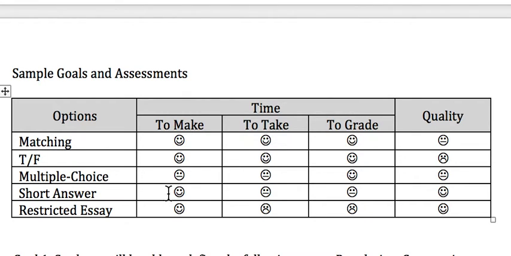With short answer, very fast to make, a little longer to take, and a little longer to grade. You wouldn't think that it would take all that much longer, but students don't have a list to choose from, so they will probably spend more time trying to remember things. You also have the fact that they have to write some things, and especially for younger students, this can take some time. When we're grading it, it also takes a lot longer than you would think, because spelling can sometimes be an issue. Kids don't always write neatly. I know my handwriting's terrible.